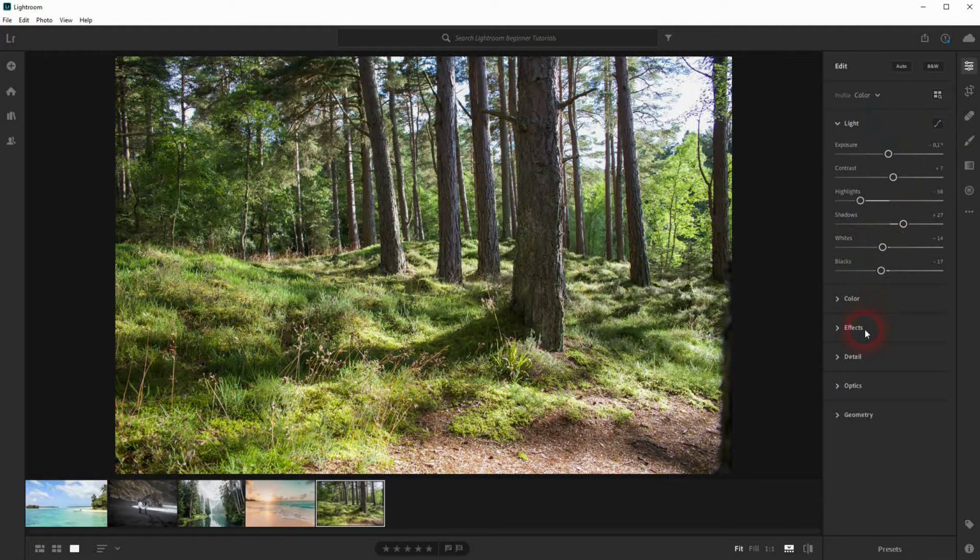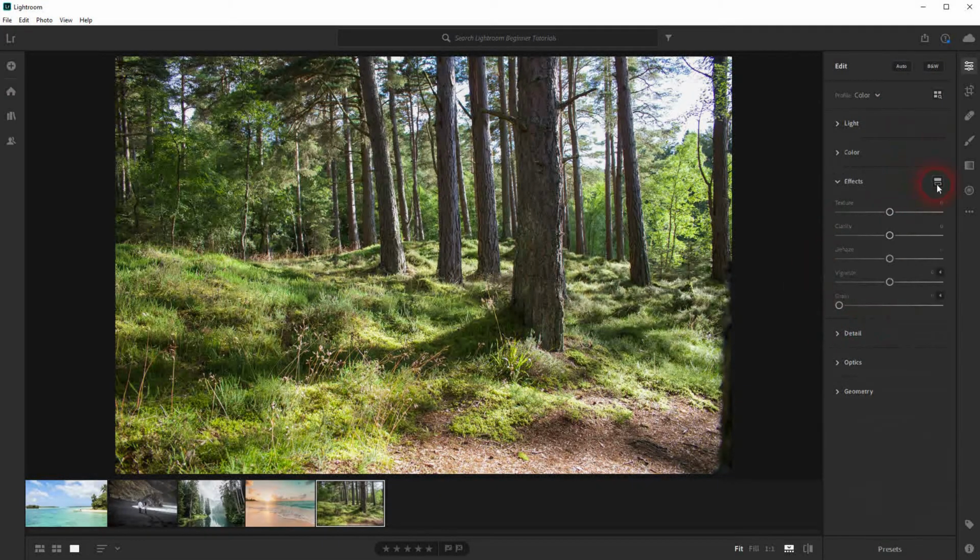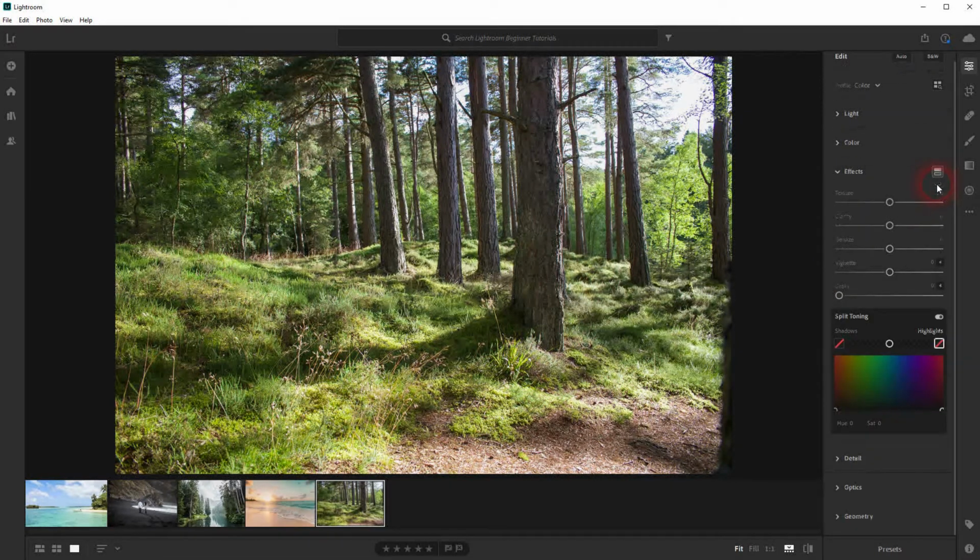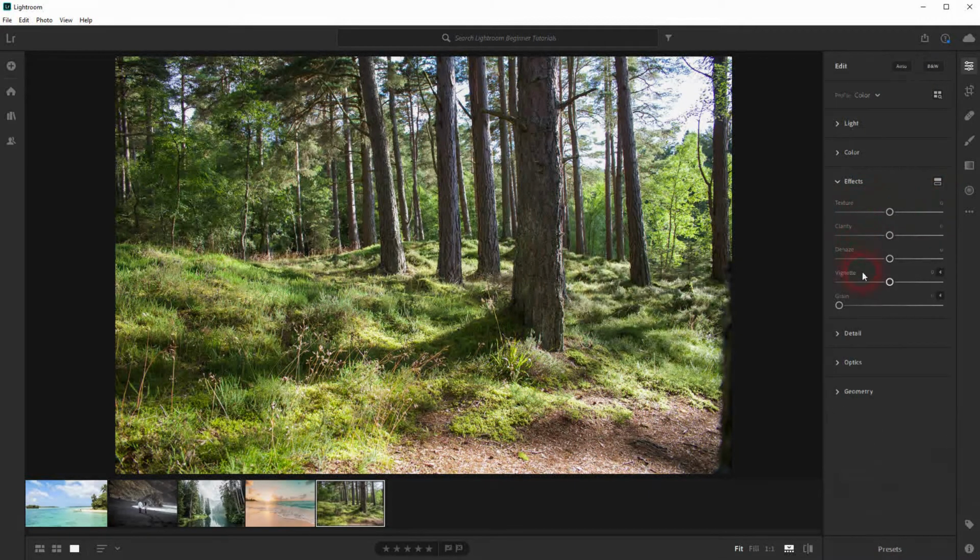On the right side you've got the split toning. I will make a specific video about that. Just ignore it for this video. The texture. You can see your image gets a little bit blurry when you drag it to the left, and to the right it becomes a little bit more detailed.